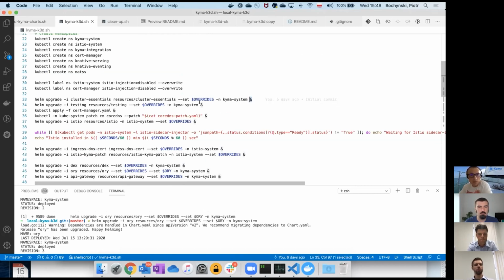You see these ampersand signs at the end. So these commands are executed in the background, so we can do that in parallel. And then we have one command for waiting for Istio. So Istio is installed in, it depends on the power of your machine, from 2 to 3 minutes.